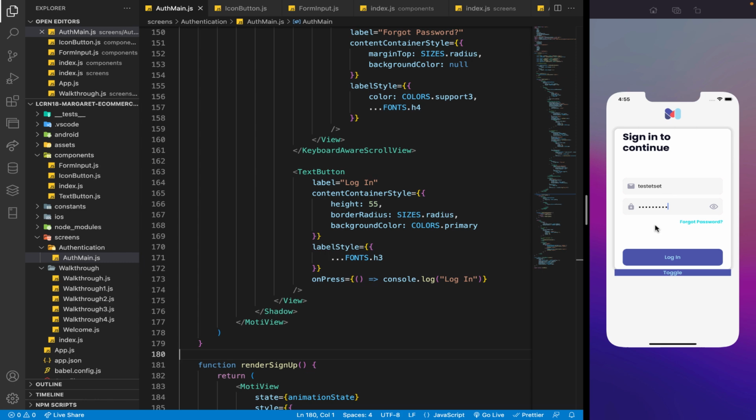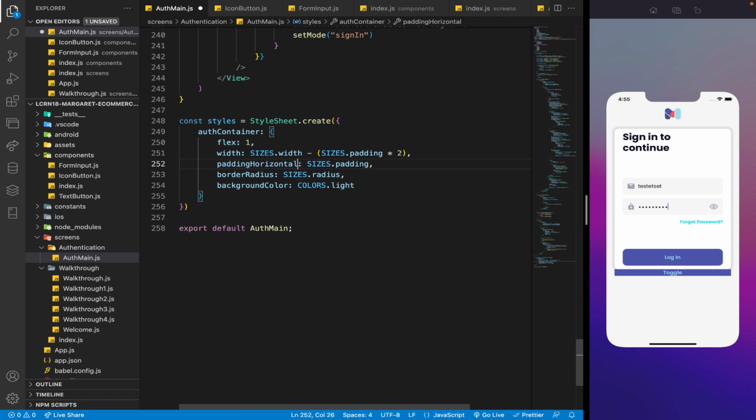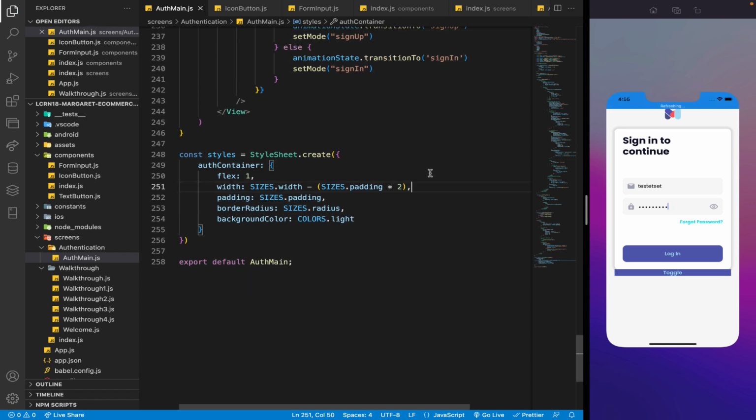Just that I would like to do a bit of minor tweak on the UI itself. Let me head over to the style sheet over here. I'm gonna change this to sizes.padding as well. Well, you know what? I can remove this and change it to padding and set. It's the same thing. Alright, save it. Yep, a lot better now. Alright, so we have completed the sign-in screen.